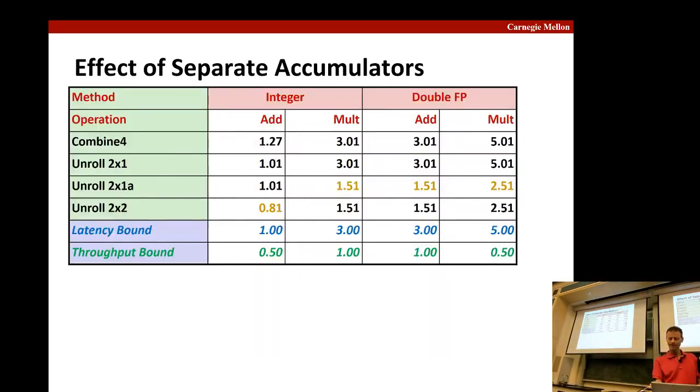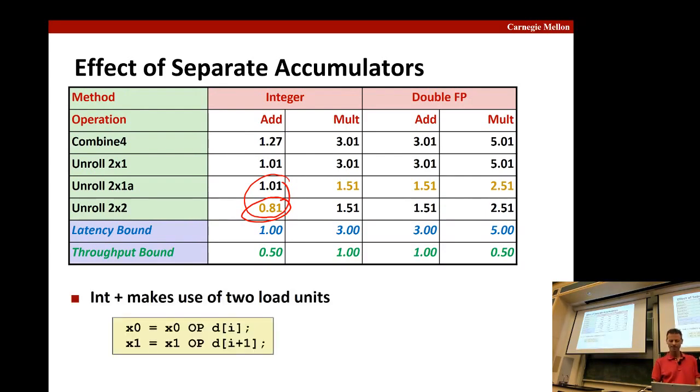So the answer ends up being exactly the same. But when we do that, we see there's some further advantage that we got in the add, but not the other ones. And it's because the integer add is able to make use of the 2 load units.